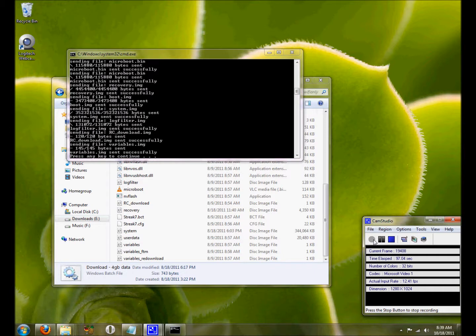And as you can see here, it says it's done, and you can press any key to continue. All you do is just press any key. And you have flashed the Wi-Fi only release 2 candidate from DJ Steve.